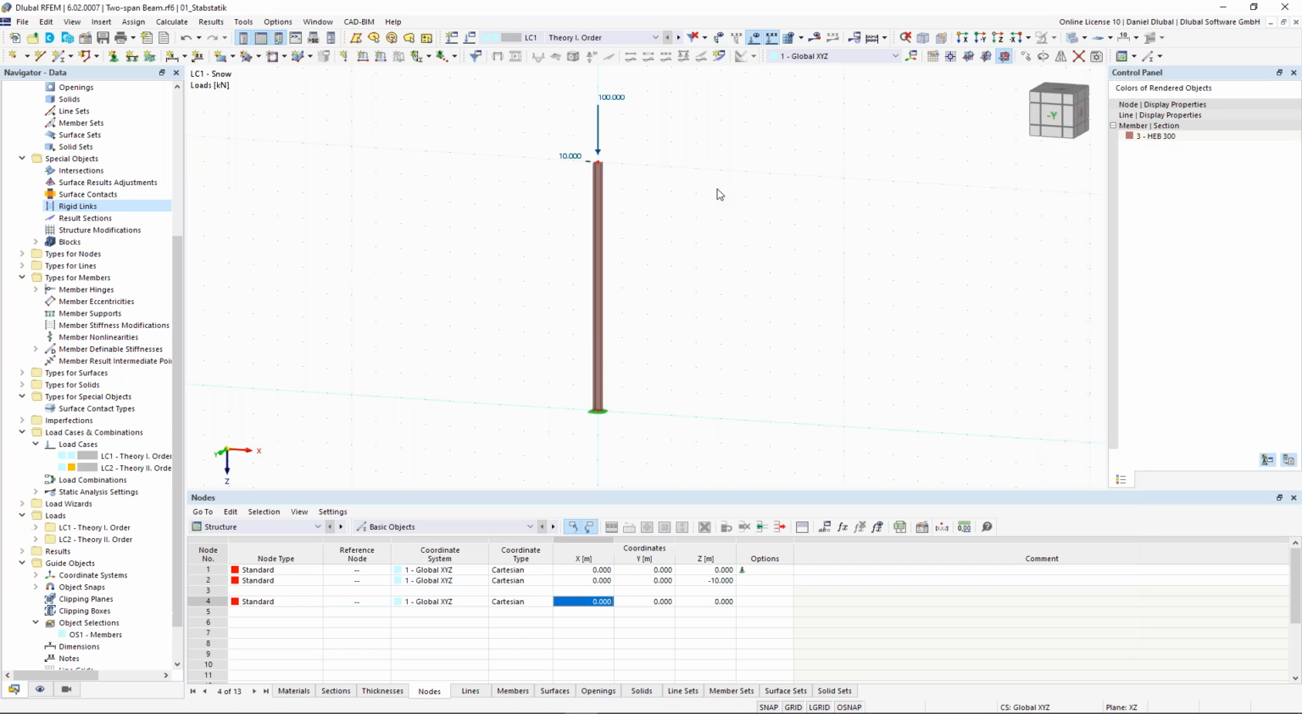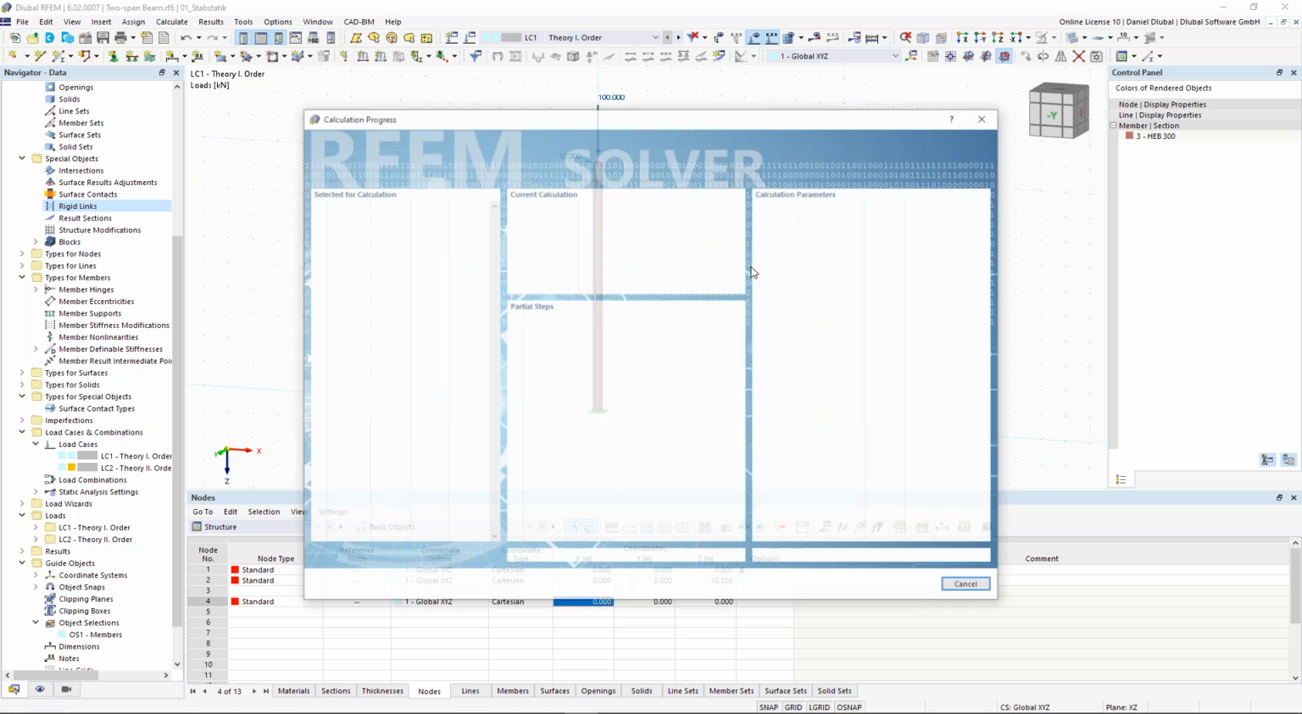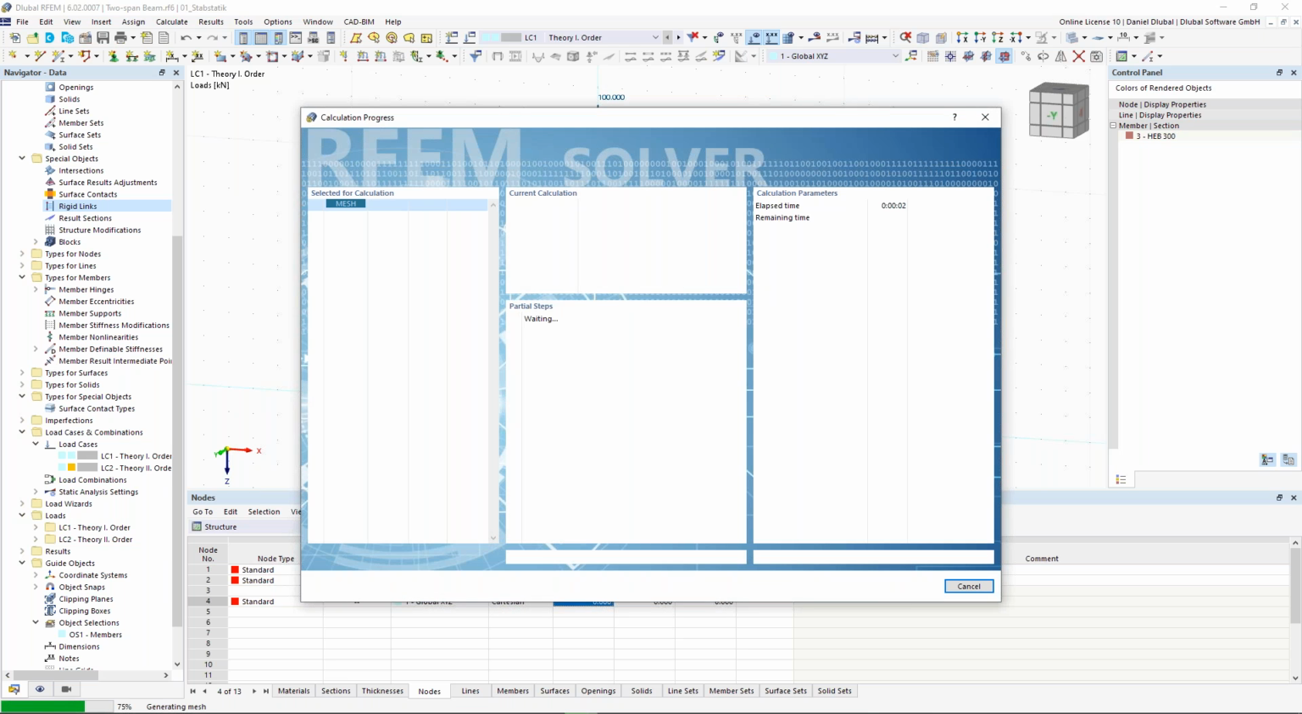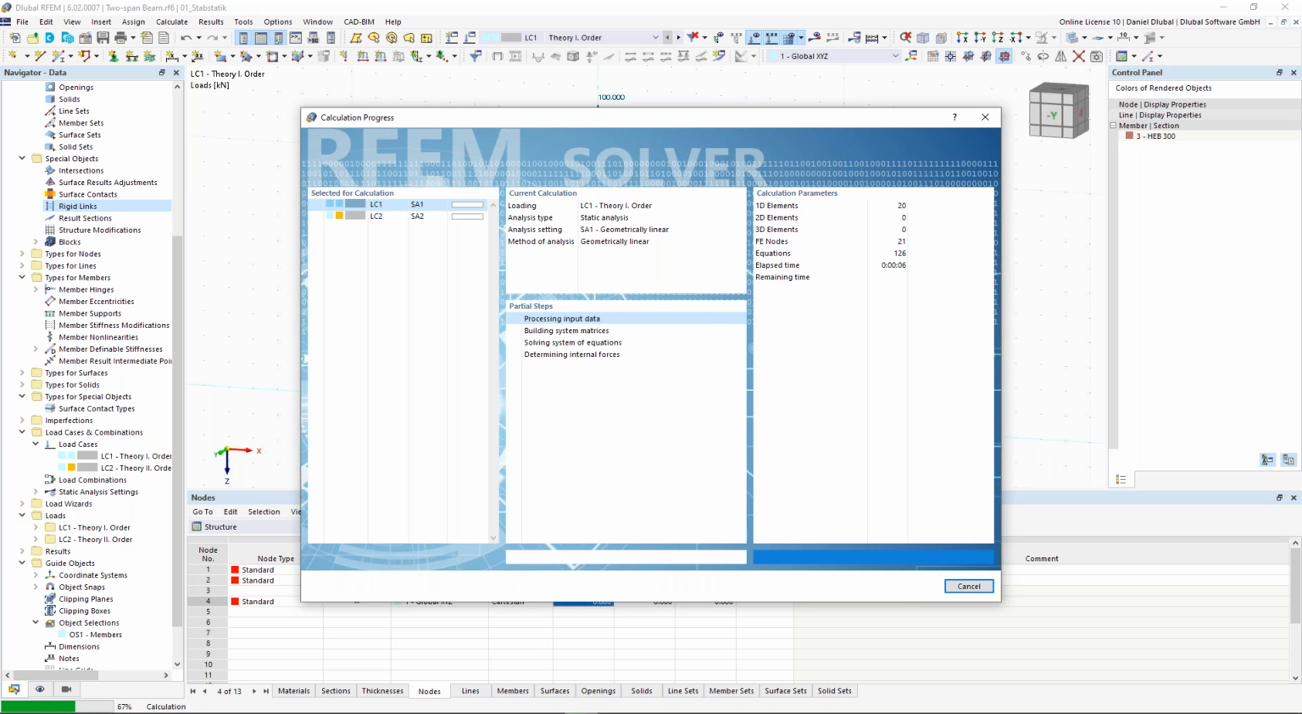Okay. You see here the load case 2 and load case 1. And now I want to calculate both load cases, and then I will show you the differences in the calculation. I say calculate all. So, okay.